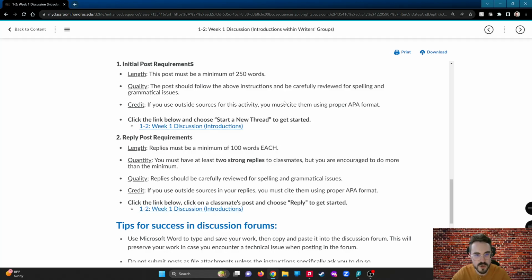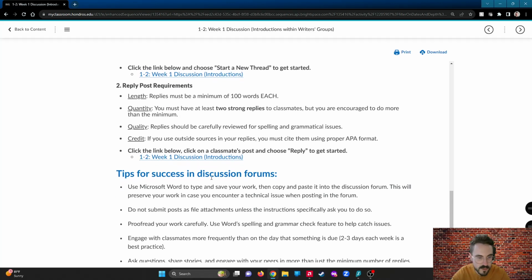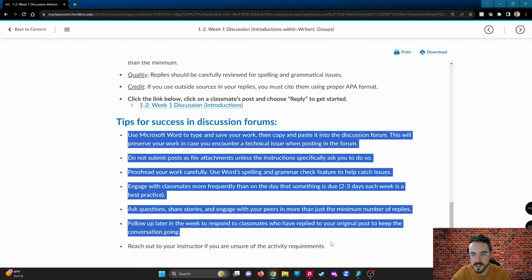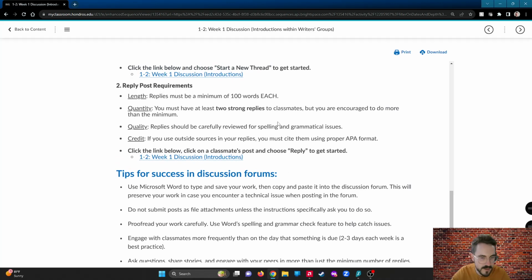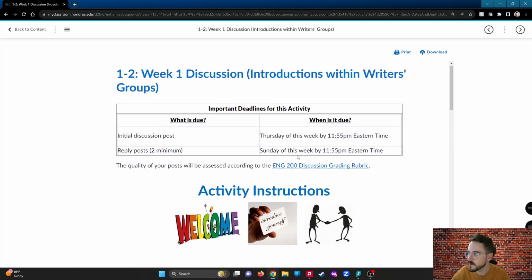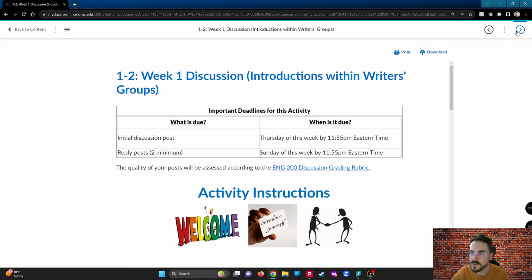And we have some additional instructions here showing you how to make your posts, how to reply. We also have some tips here for how to be successful in the discussion board posts. And if any of this doesn't make sense to you, if you want me to clarify anything, just let me know and I would be happy to do so.